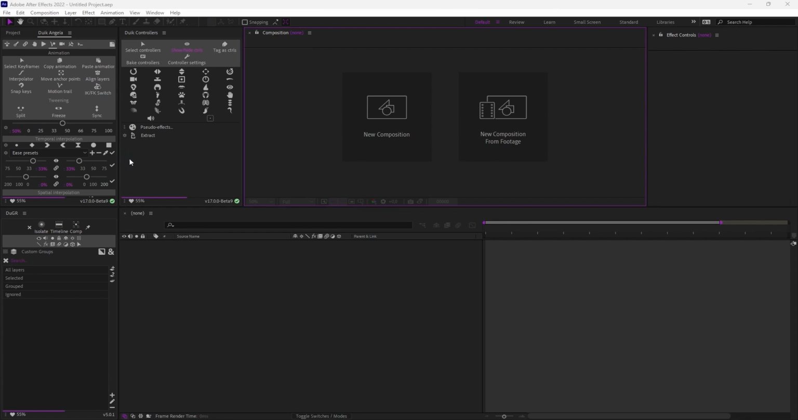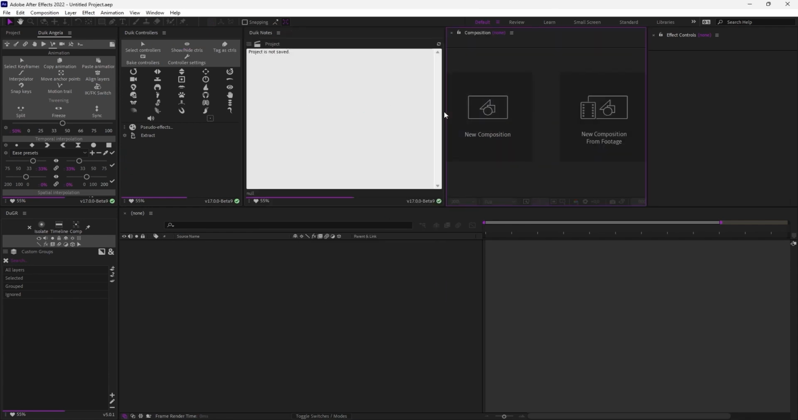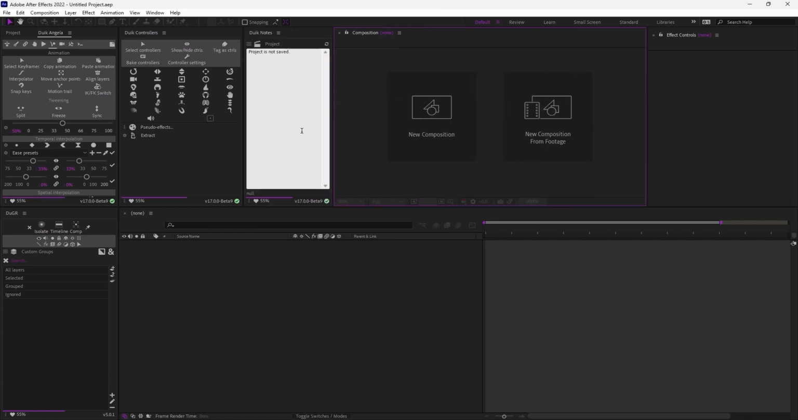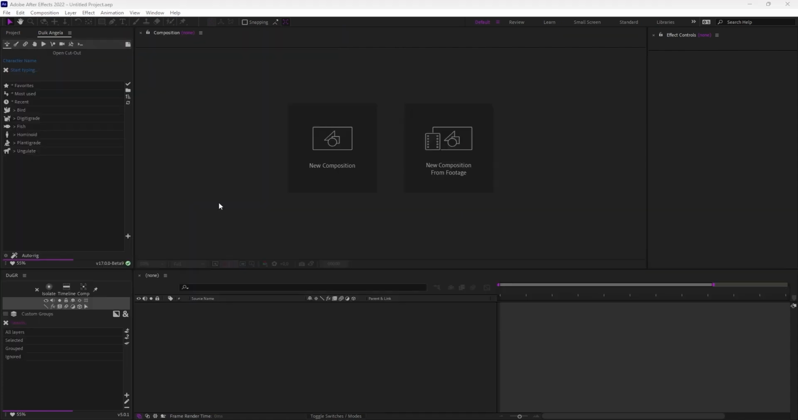I very often keep this panel docked somewhere in my interface because these notes are very useful. Let's have a look at the settings of Duik. On the bottom left button, click on Edit Settings. So you can change again the language if you wish. We've already seen it when installing Duik.